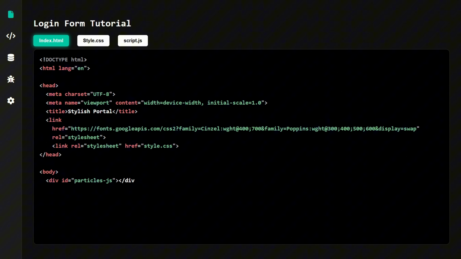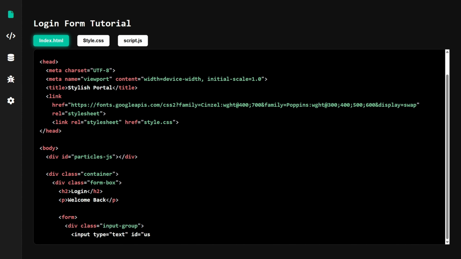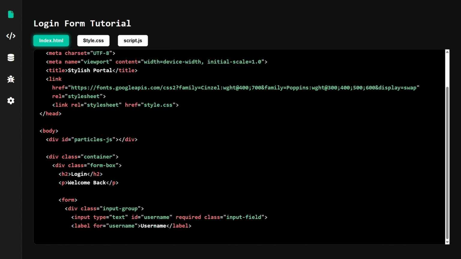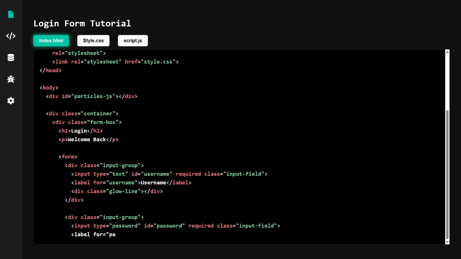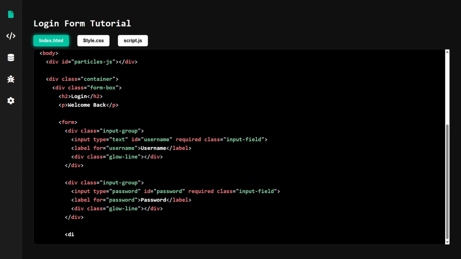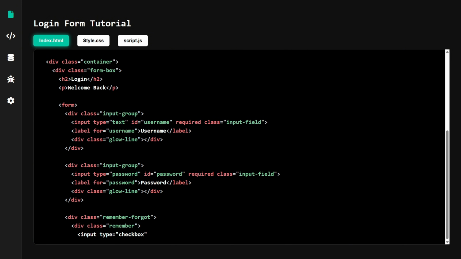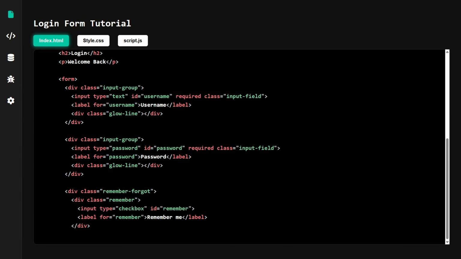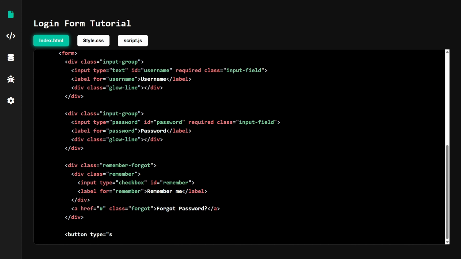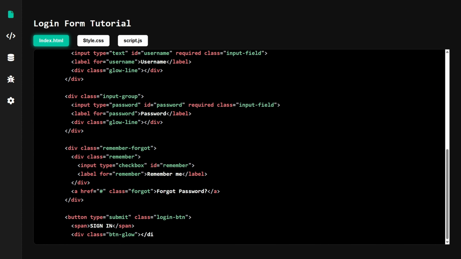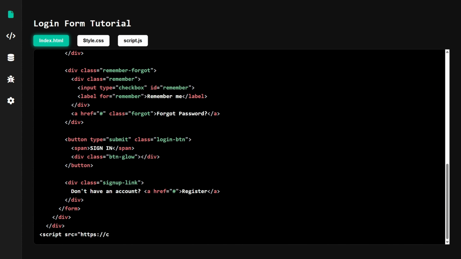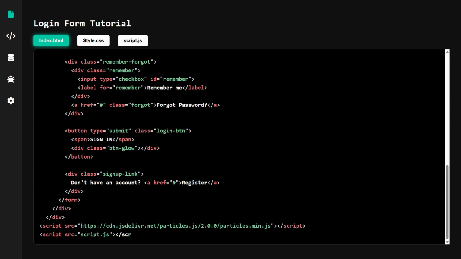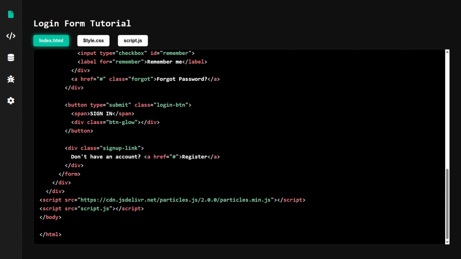Then inside the body, I create a main container to hold the entire form. Inside that, there is a form box which includes a heading that says login, two input fields, one for username and one for password, a remember me checkbox and a forgot password link, a sign in button, and finally a link to switch to the registration page. So this is just the skeleton or the basic structure of our login form using pure HTML.